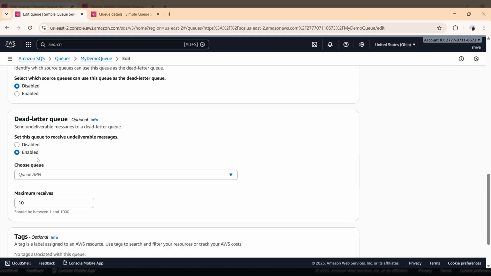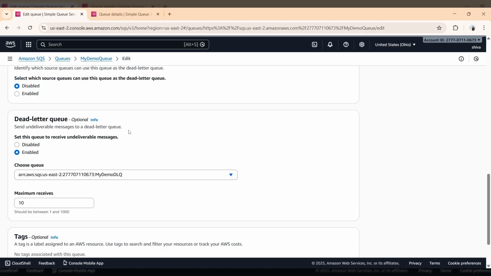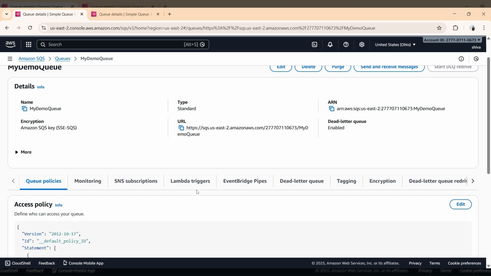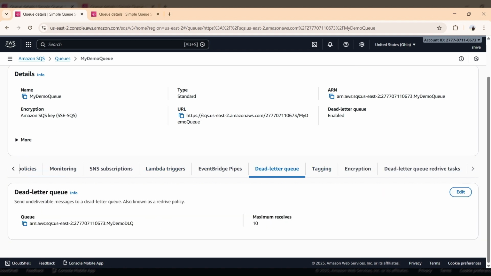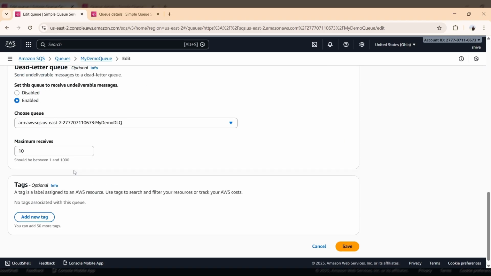Dead letter queue, and I will choose, see here we got my demo DLQ. I will set this as the DLQ. Click on save. Now the dead letter queue is configured for our main queue. If I go to dead letter queue, here we can see the dead letter queue, and here it shows maximum receives. If I edit, yeah, we can change it to 3.